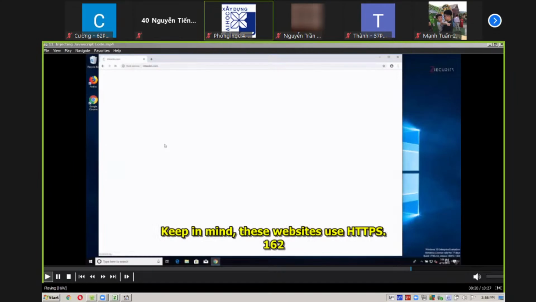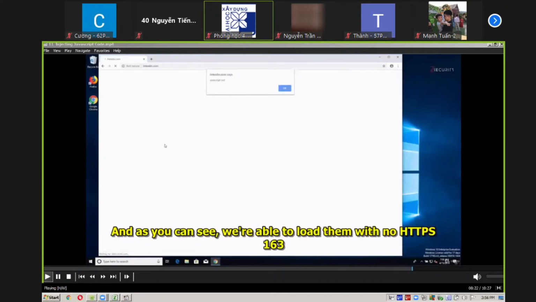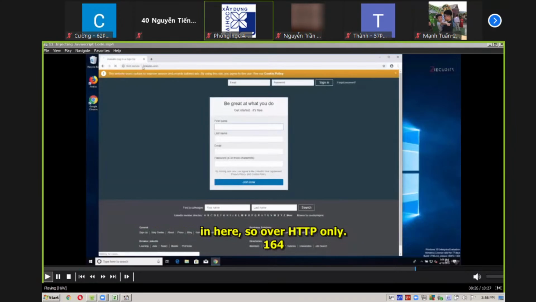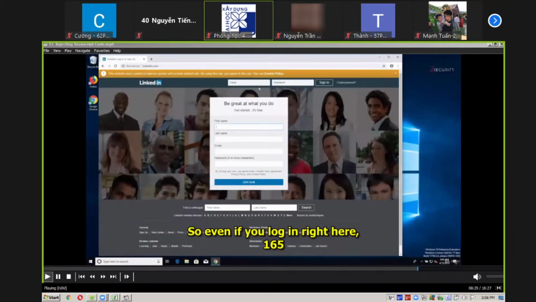Keep in mind, these websites use HTTPS, and as you can see, we're able to load them without HTTPS in here, so over HTTP only. So even if you log in right here, you'll be able to get the username and the password, as shown before.